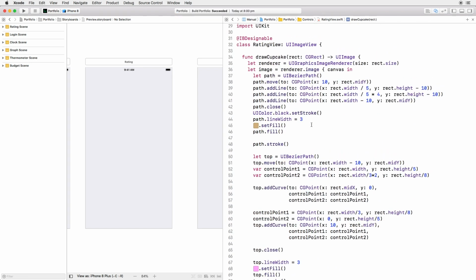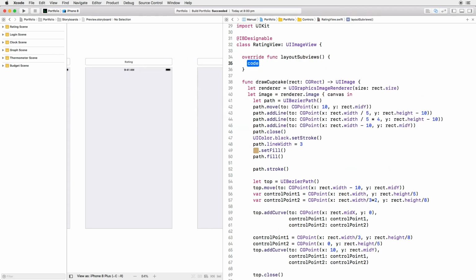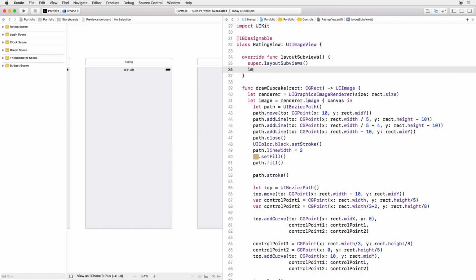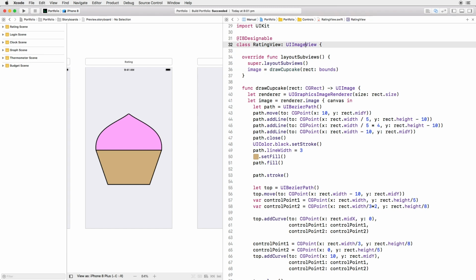And I'll call the drawing method from layoutSubviews, which is where we have the view's bounds, and I'll set the UIImageView's image property from drawCupcake. And now we have an image of a cupcake which we can use anywhere we want. However, our rating view is going to be a bit more complex, so I'll revert the image view back to being a UIView.